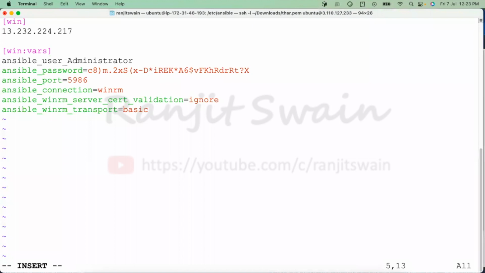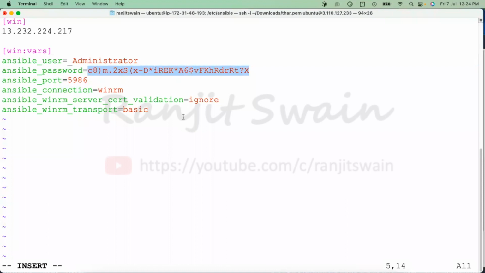Let's come out from here. Now you can see we have this ansible_user, Administrator, and ansible_password here, and here the Ansible port and the connection type, and the transport is basic. We have given a plain text password, which is not a good way to set up a password. Don't worry, I'll show you how we can encrypt this password using Ansible Vault also.